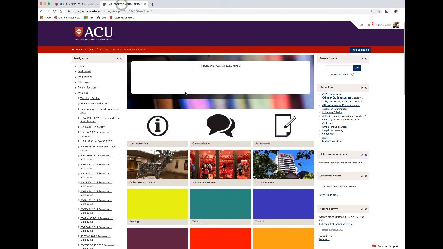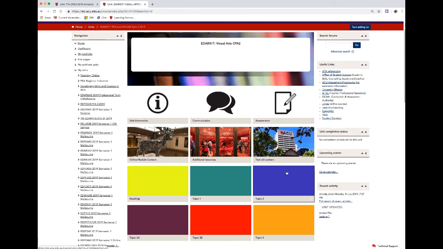So when I look at this unit here, you notice that there's the online module content, additional resources, and test old content. Ultimately, once this unit is ready to be released to students, those 3 modules or tiles would have been deleted. But in the meantime, the content would have been moved into these other tiles. And then there will be a final video, which is actually provided by Leo, which is about how to create one of those books. So the next video is about the unit information tile and what needs to be done to ensure that that tile is up and ready and updated in readiness for release to students.